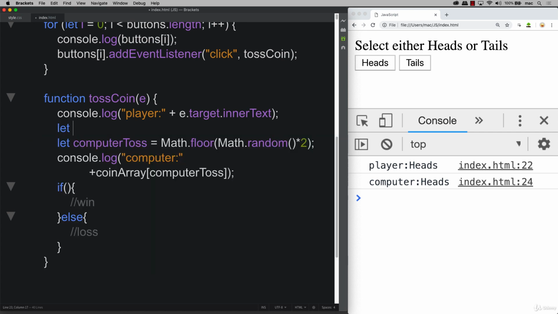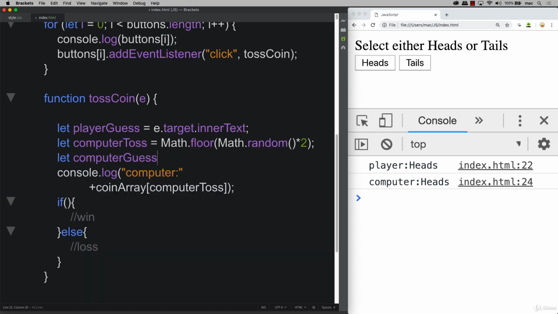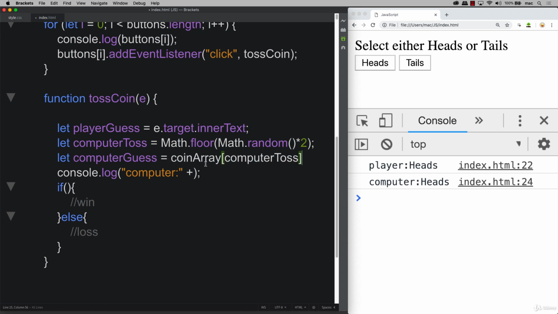Also, another thing that I usually like to do is to shorten some of the content here. So we can have a player guess value and more meaningful variables as well. I'll add that in as the player guess. And we can also set one up for the computer guess, so that we have more meaningful variable names as to what these values are. So that's the player guess, that's the computer guess. Now we can compare: if the player guess is equal to the computer guess, then we have a win. Otherwise, we have a loss.